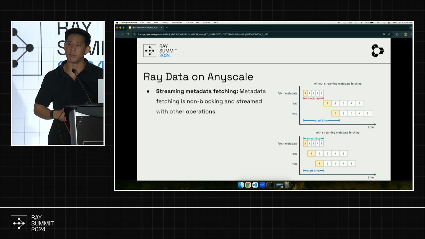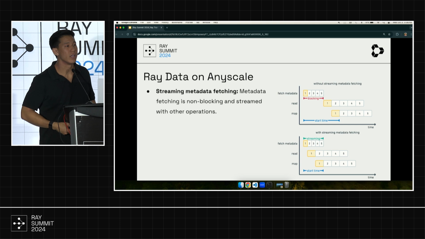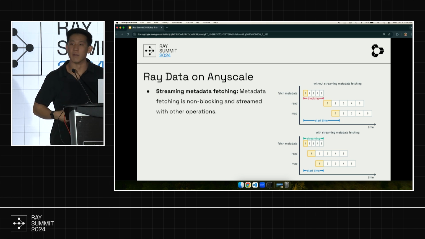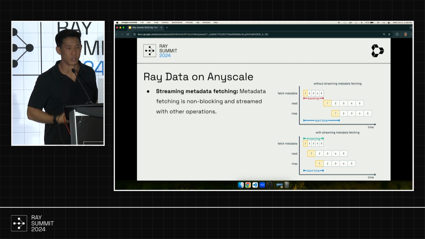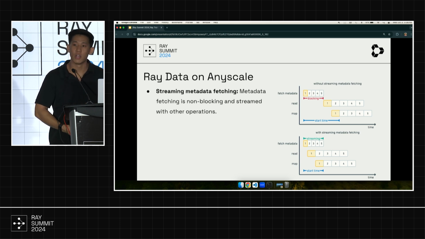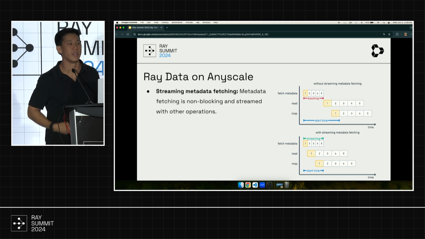One is the streaming metadata fetching, in which metadata fetching previously was run in a blocking fashion as seen in the diagram in the top. And any of the reading or mapping or ingestion functionalities would have to wait until the metadata of the entire dataset was fetched before proceeding. However, on Anyscale, this is now converted into a streaming operation. So as soon as metadata is fetched for the first chunk of data, you could start mapping over it, you could start ingesting it, and you could start training on it, saving a ton of time to get those immediate results that you need.